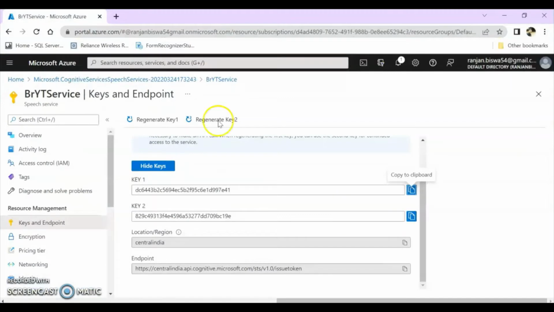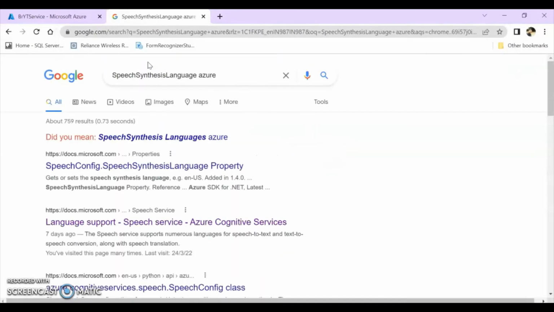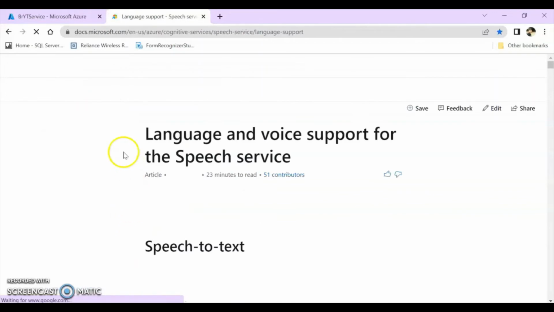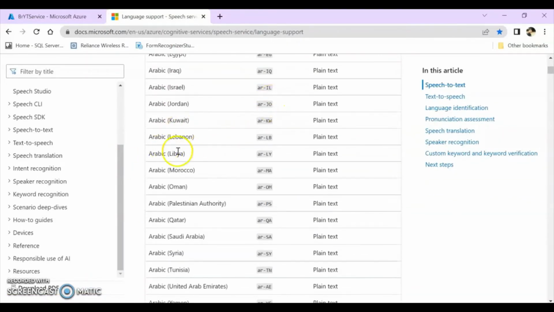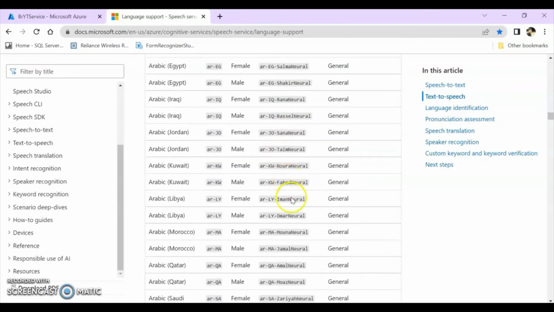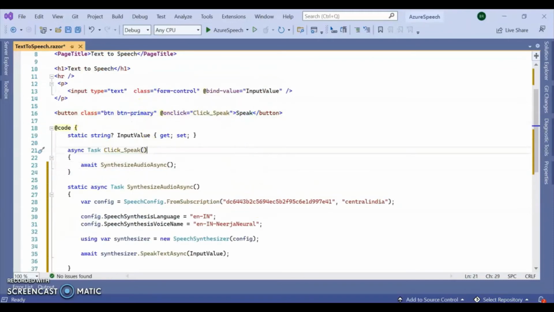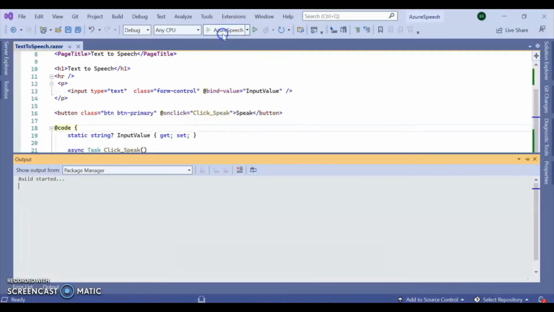If you go to the Microsoft website, you can see what the languages and language codes are, and what the voices are. If you come down, you can see these are the voices. I am using the language code for English India, and the English India Neerja Neural voice. Next, I'm going to call this asynchronous method inside my click event, which is called by this speak button. Let's run the application.